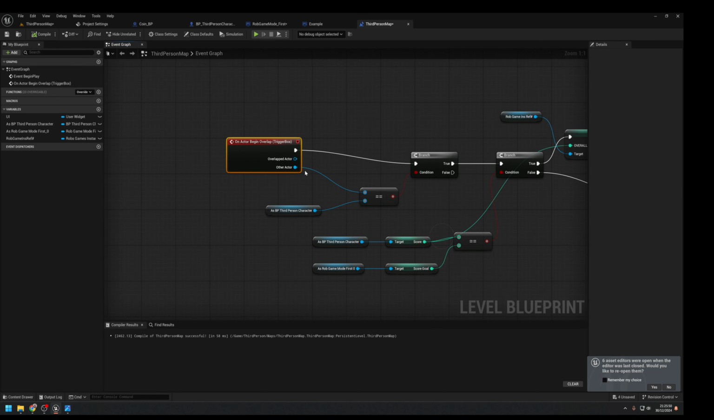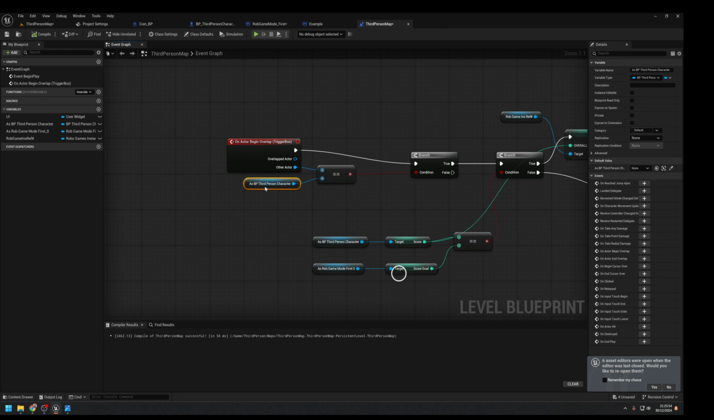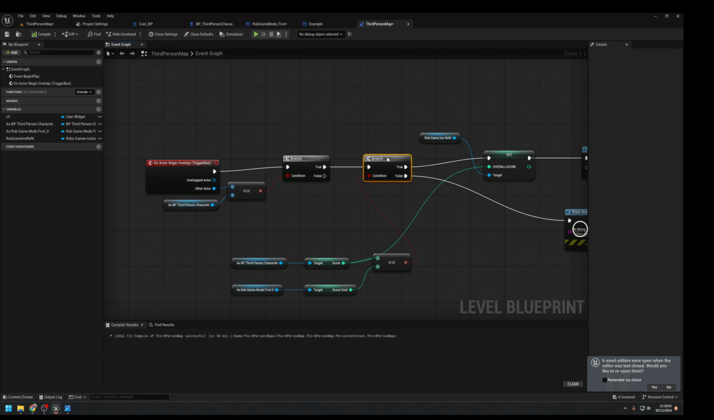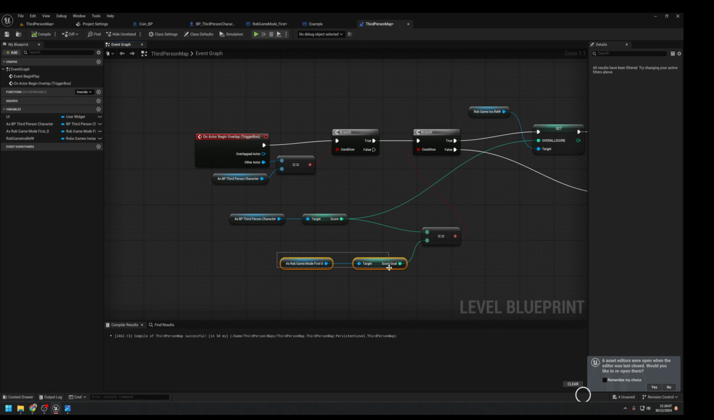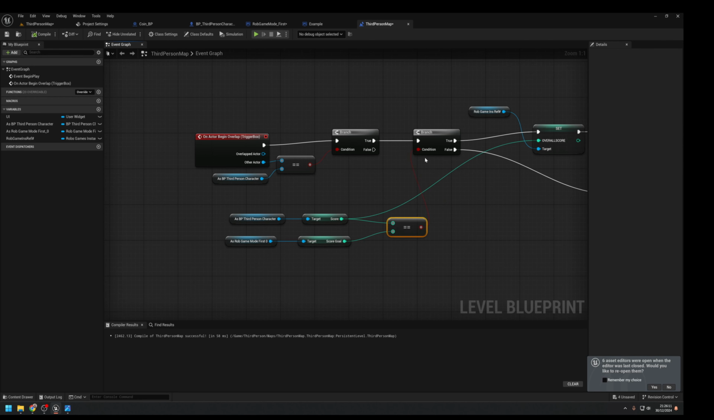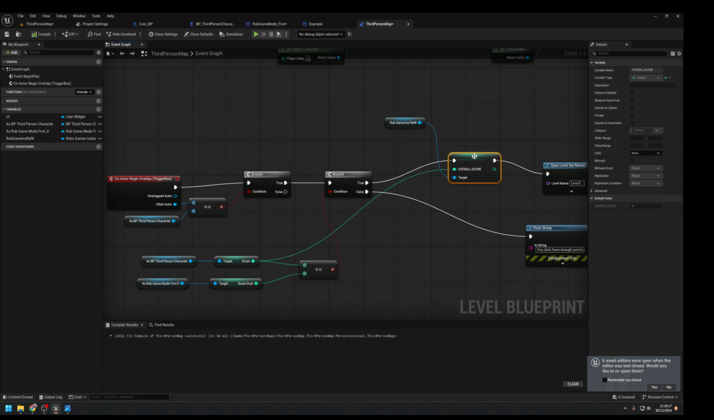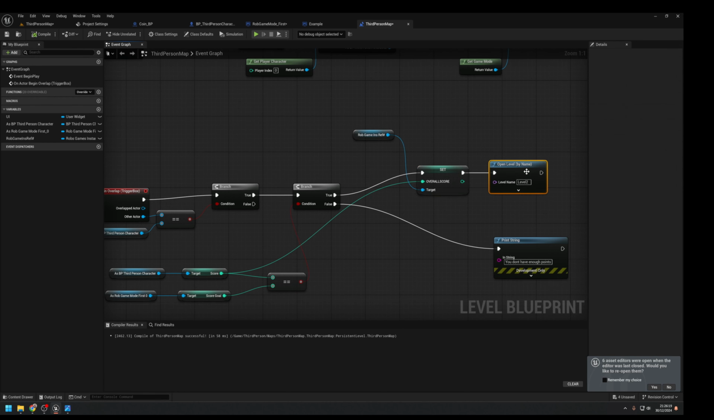So all we do, again, am I using my character reference, am I that person? If so, this is true. If this is true, obviously this is the condition. I've got my third person character score and I compare it to the game mode score, the goal. Are they the same? If so, we can then set our overall score and we can open our new level.